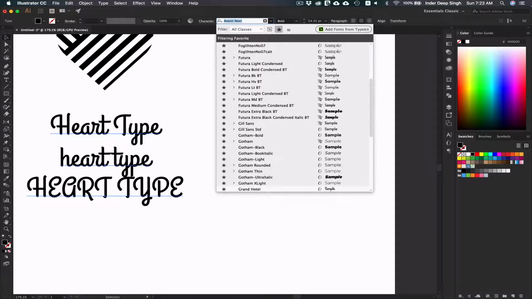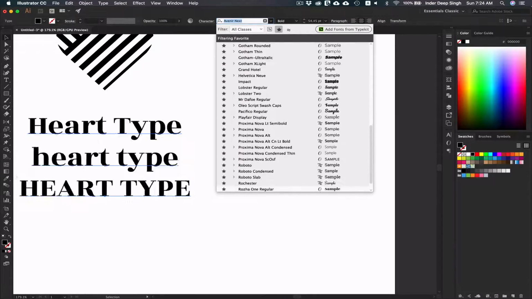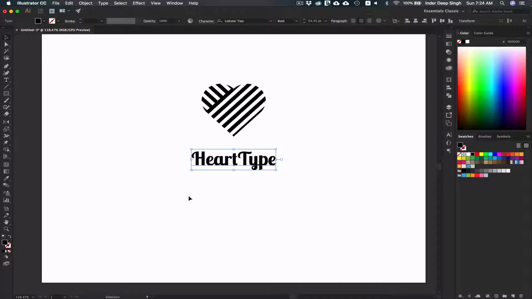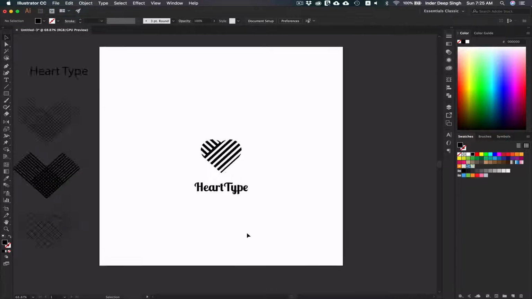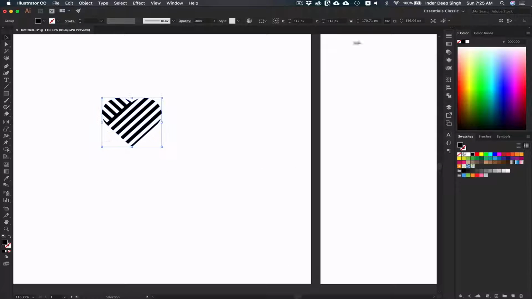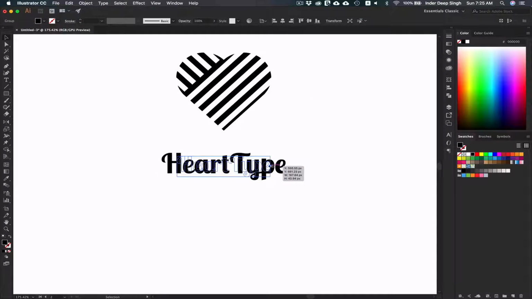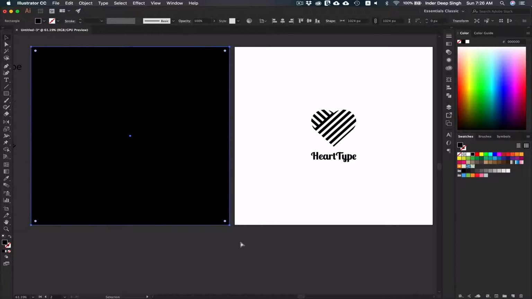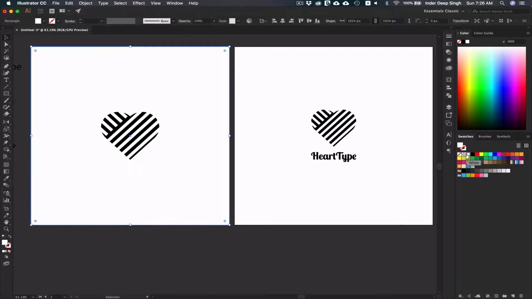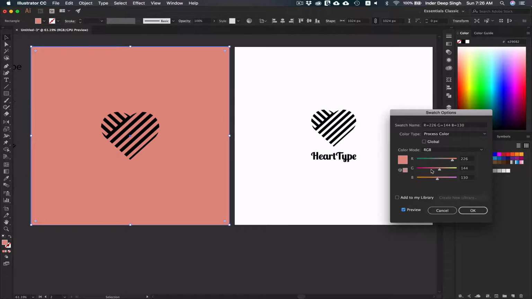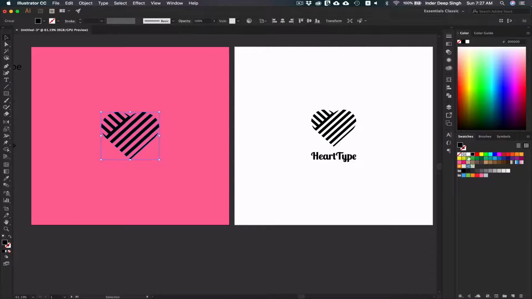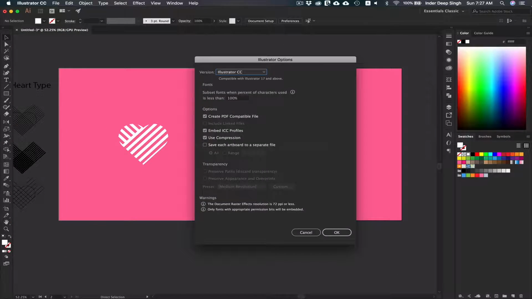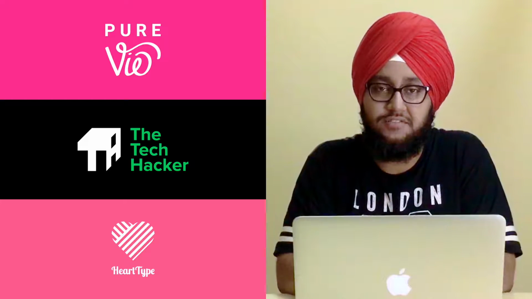And I was looking for a good type to pair with it. Now, since this one was very geometric, I wanted to contrast it with something like a script. So this was Lobster Two, I guess bold, maybe. So now this was the time to find the colors. Again, hard, but since it's related to heart, I guess pink would do well. I didn't want to give the same pink, but this is the color I gave. That's it. So these are the three logos that I made in this video.